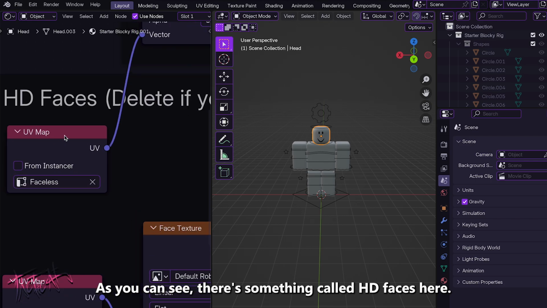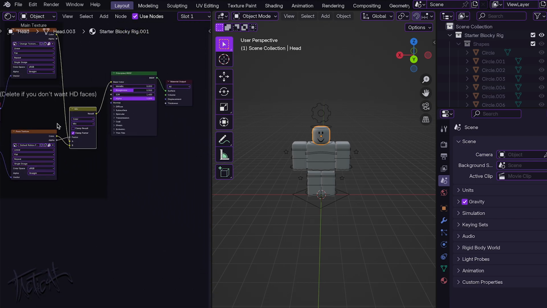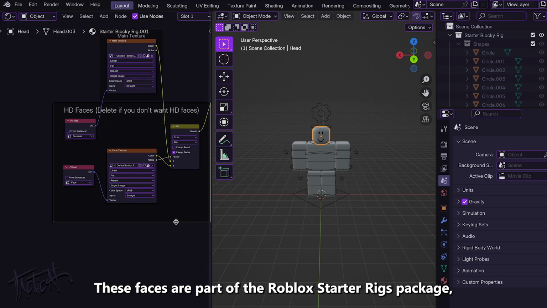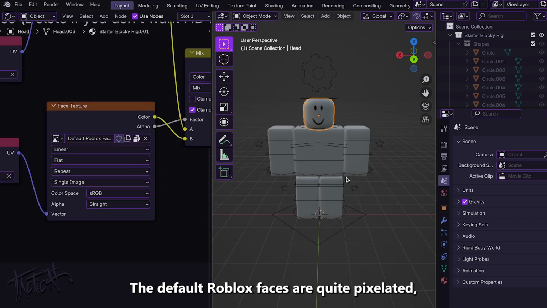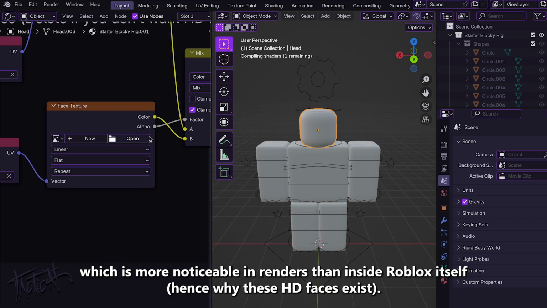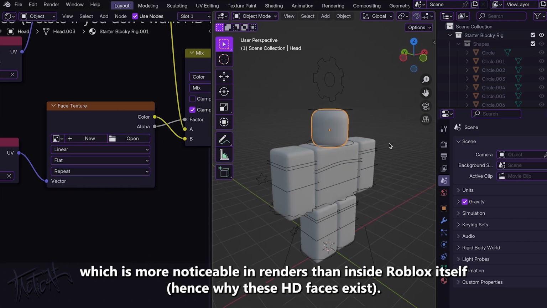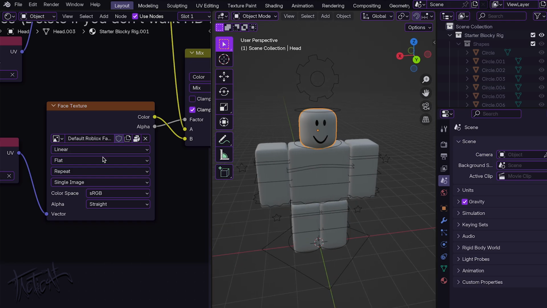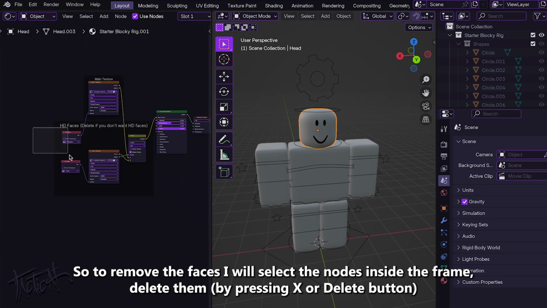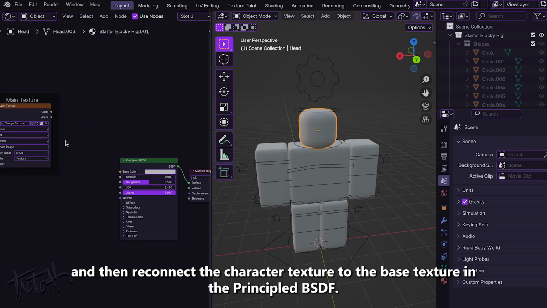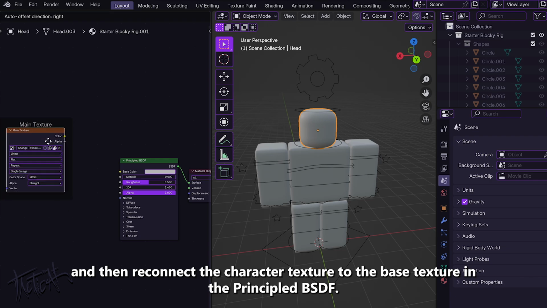As you can see, there's something called HD faces here. These faces are part of the Roblox Starter Rigs package, and essentially, they are higher quality Roblox faces. The default Roblox faces are quite pixelated, which is more noticeable in renders than inside Roblox itself. In this episode, I will not be using these. So, to remove the HD faces, I will select the nodes inside the frame, delete them, and then reconnect the character texture to the base texture in the principled BSDF.